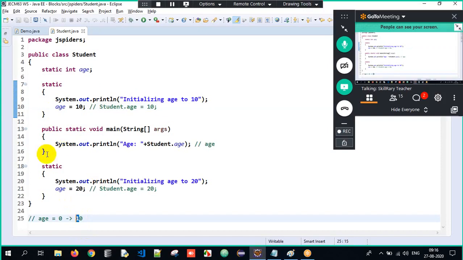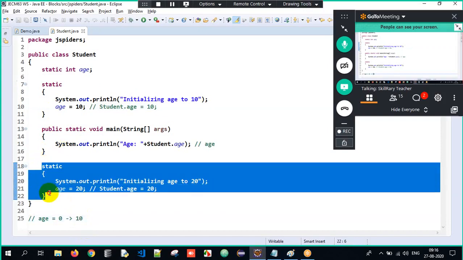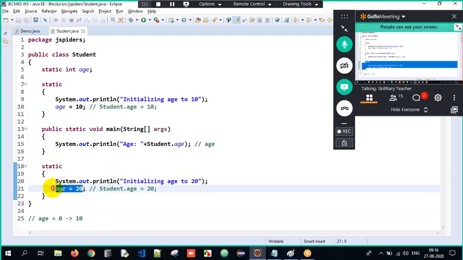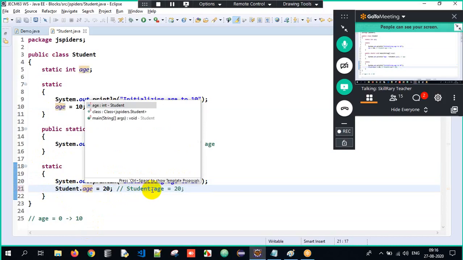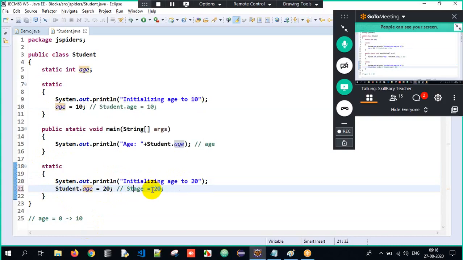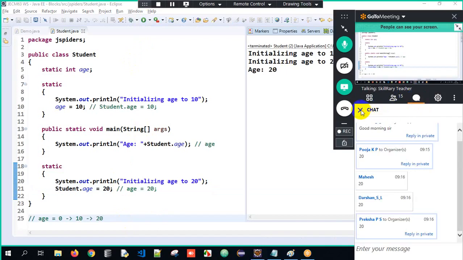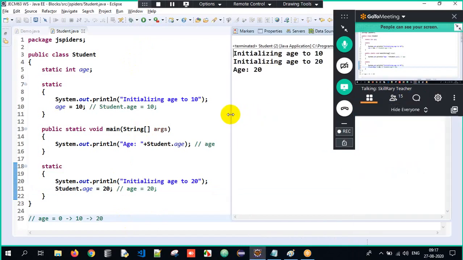10. But we have one more static block. Therefore, even this will get executed. Initializing age to 20, 20 will get stored into age. Here I can directly write student.age, or else you can directly write age equals 20, however possible. Now from 10, the age will become 20. So when I try to print the age here, look at the output. Can you see? I get the output as 20.